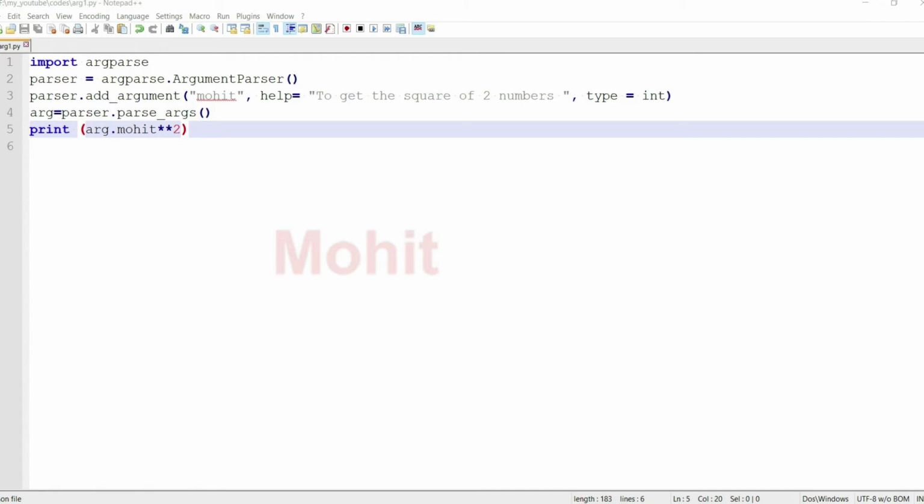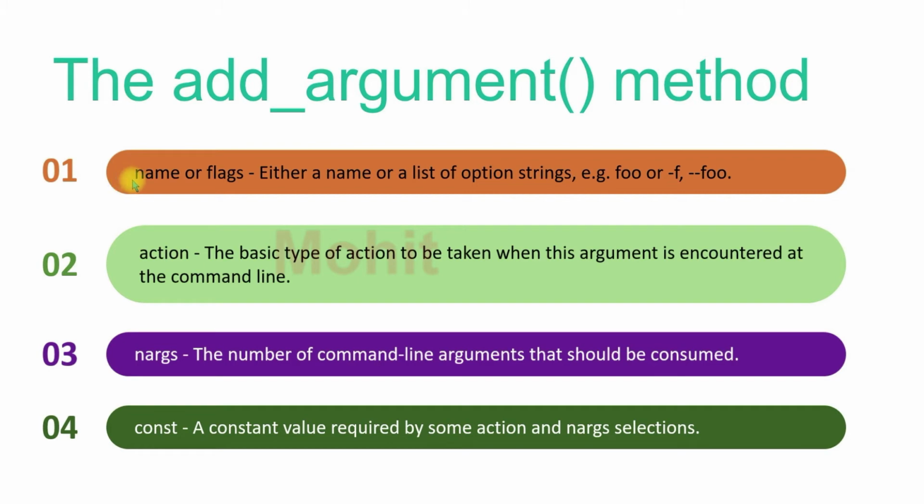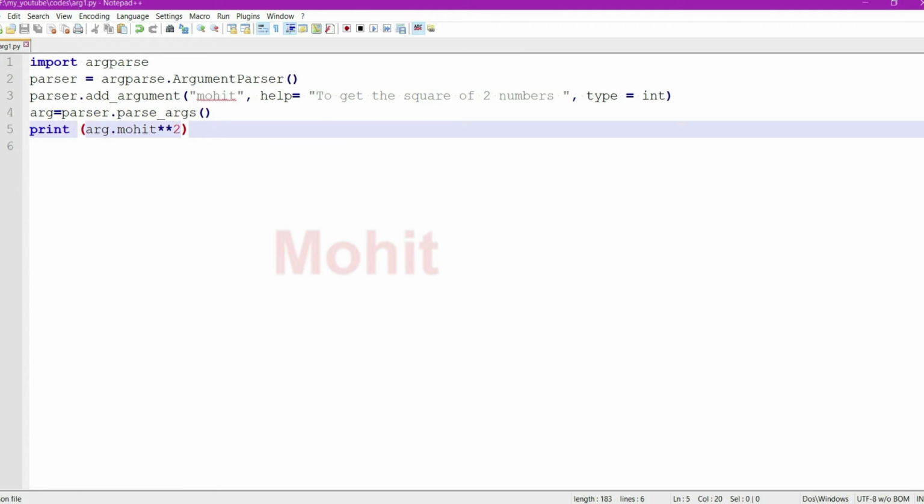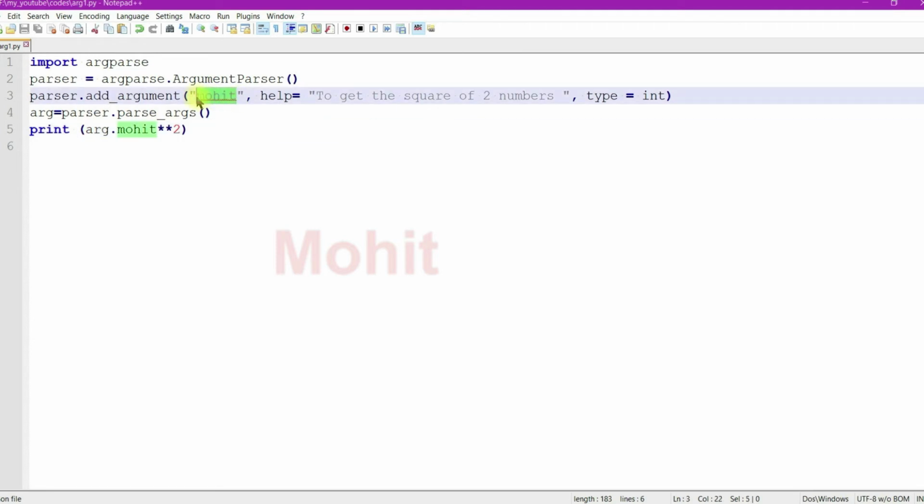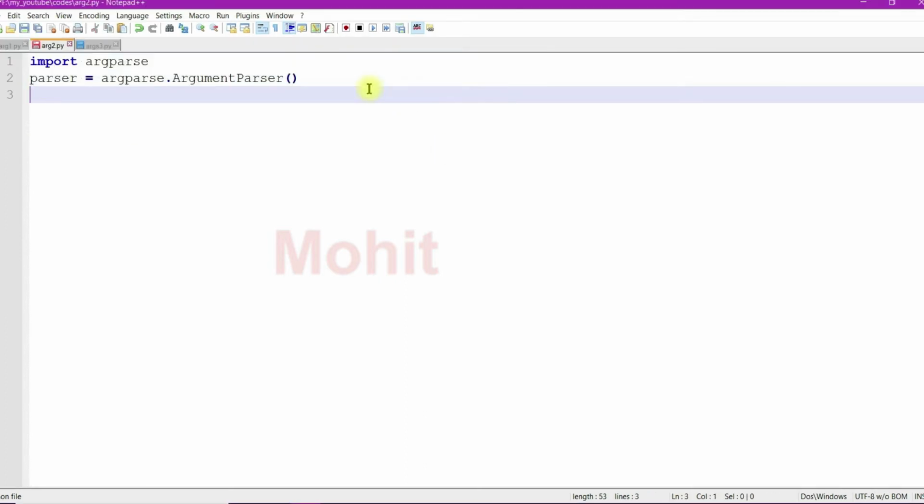Now let us see the parameters of add_argument. First is the name parameter. In the positional argument, Mohit is defined as name. Now I am writing an optional argument. Here -s is the name parameter. This time, I need to define option -s with its value.